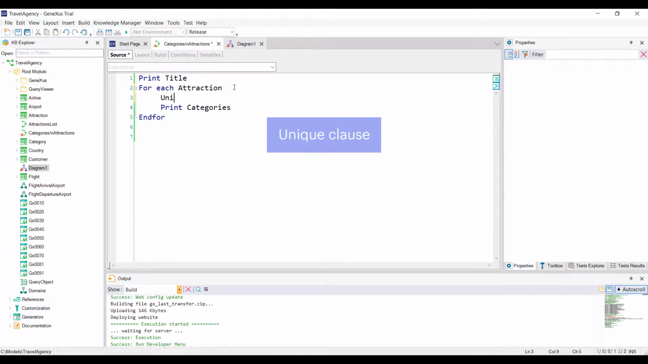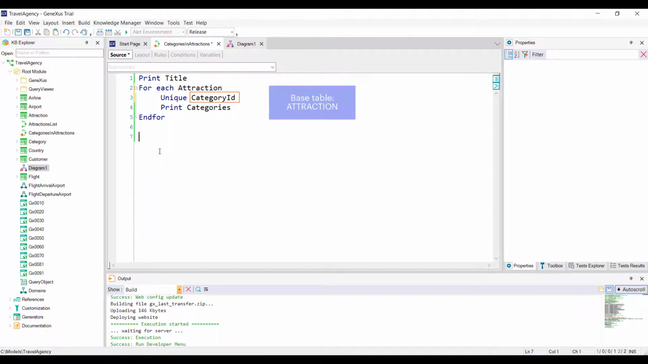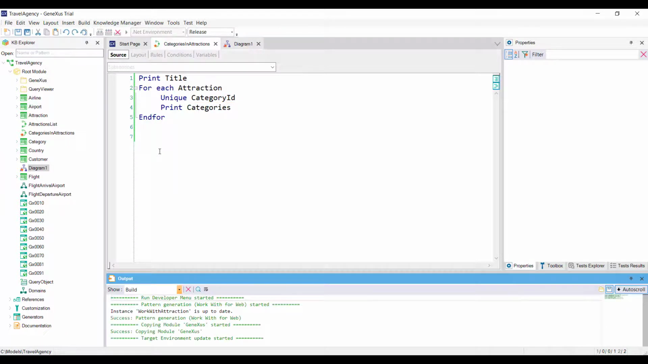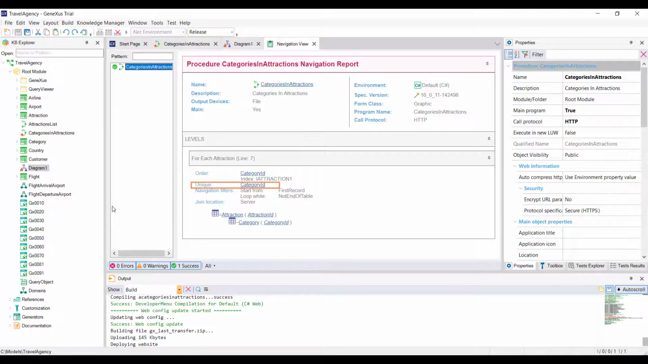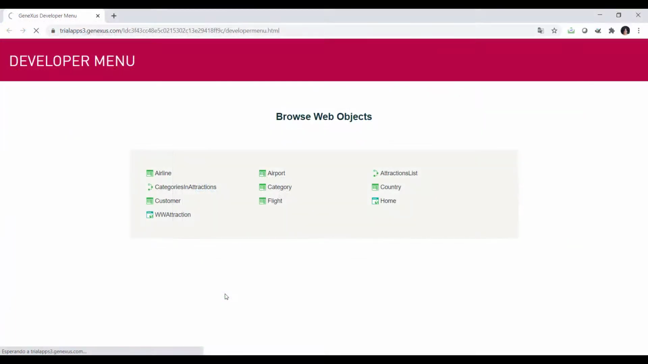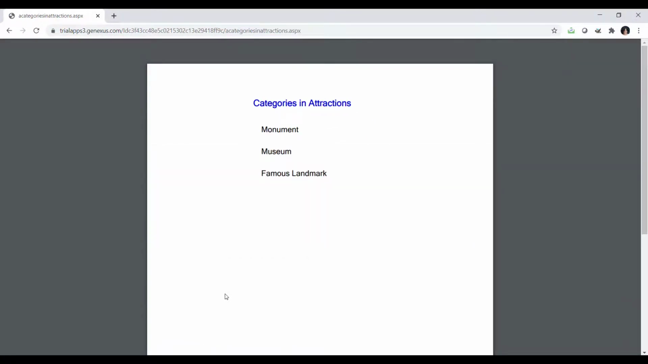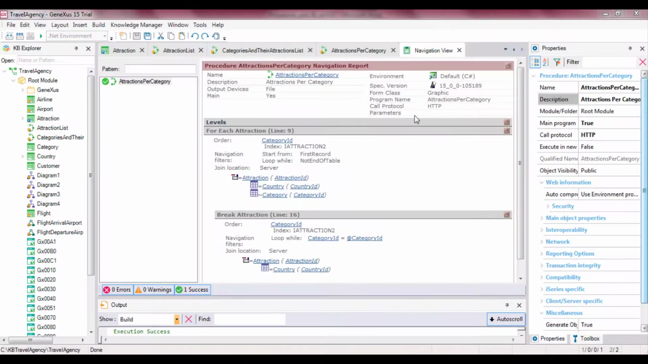Using the unique clause. This clause allows us to indicate the attribute or set of attributes whose value should not be repeated in the query output. These attributes must belong to the extended table of the for each command. We run the list again, and see that this clause is included in the navigation list. Now we see that the category names are only listed once. To conclude this, we update the changes in GeneXus server.